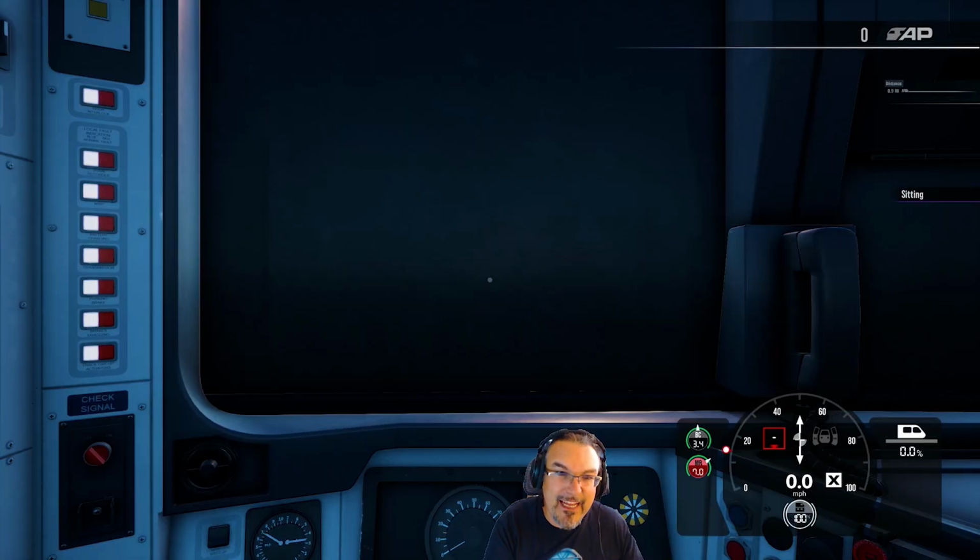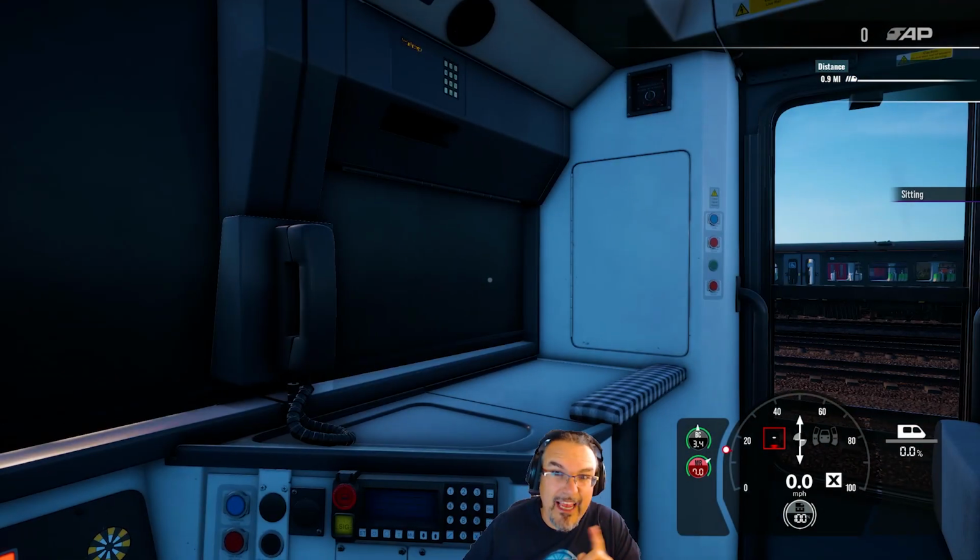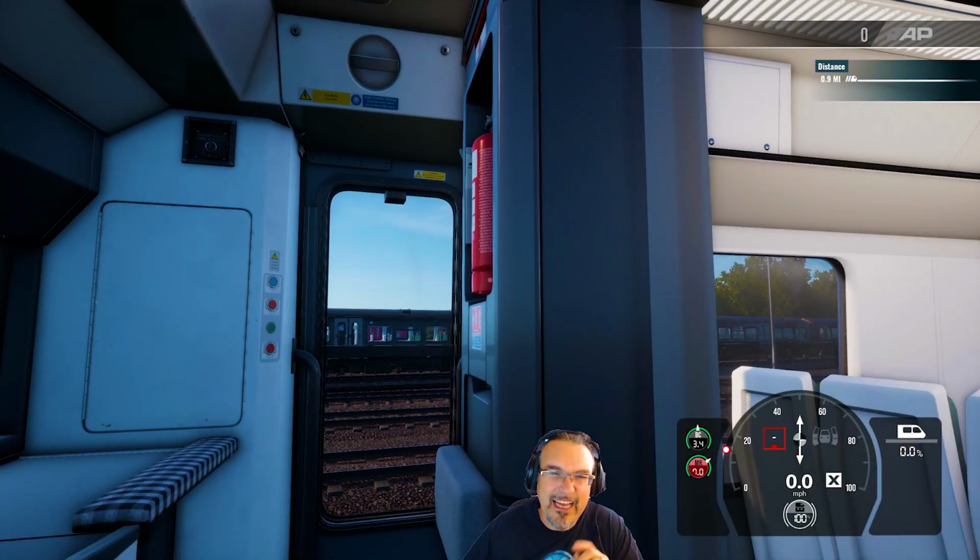Pressing Control Plus will get you back into the front cab if you only have the single engine. Keep that in mind. That's very important to have a one engine work.